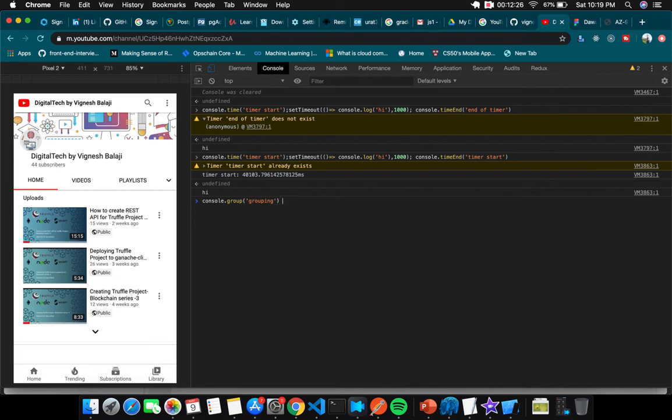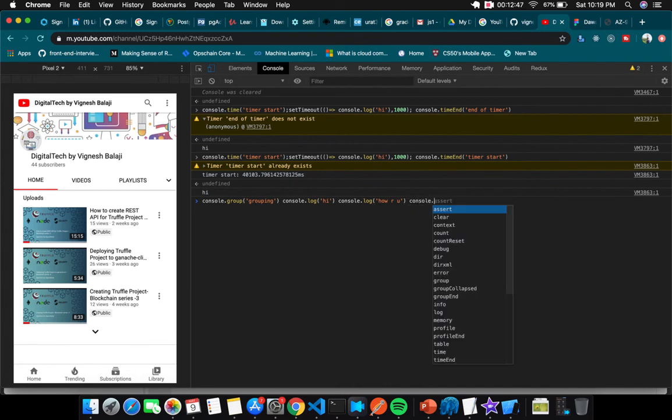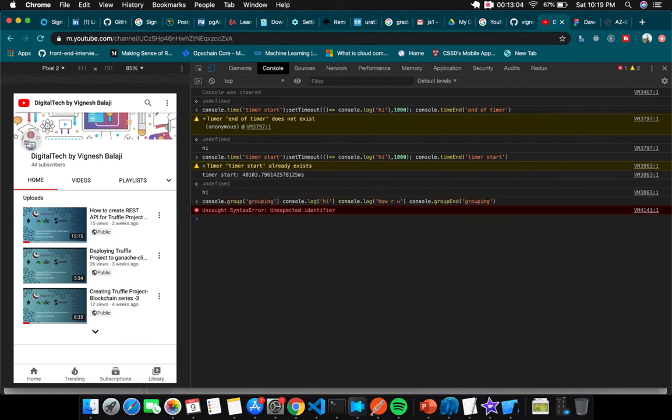So this is the start of the group, and if you place some other console logs, like console.log hi, how are you, and then we are going to end the group. So it's console.groupEnd. We have to give the same name. That is how it identifies that these two console logs belong to this particular group. So this is basically it.